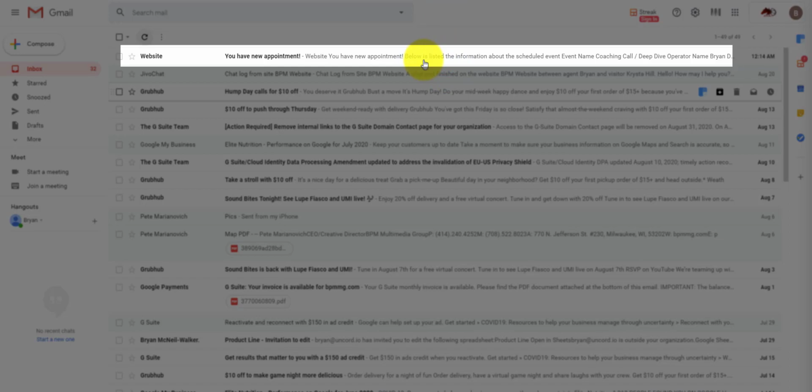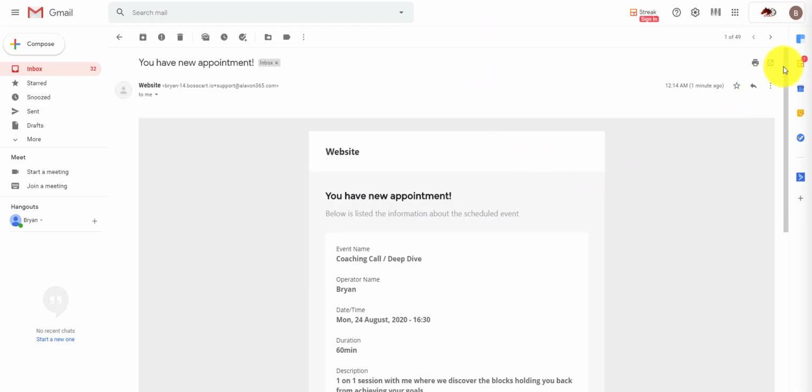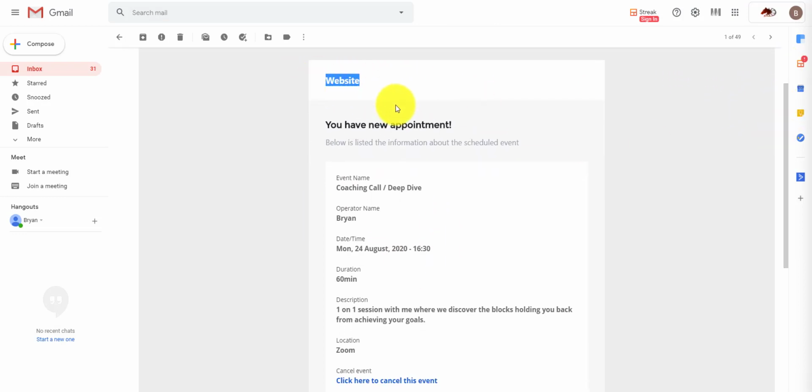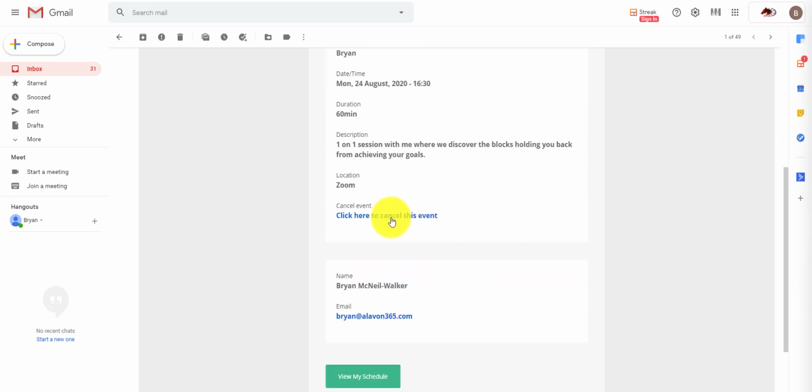Waiting for that to load. So here it has the details of the booking. It's pretty blank, but it'll have your website's name here. It was just a blank website. You have a new appointment. Here's the information. It's the event name, the operator, the date and time, duration, description of what it is, location, and then there's where you can cancel the event. And here's where you can view the schedule.